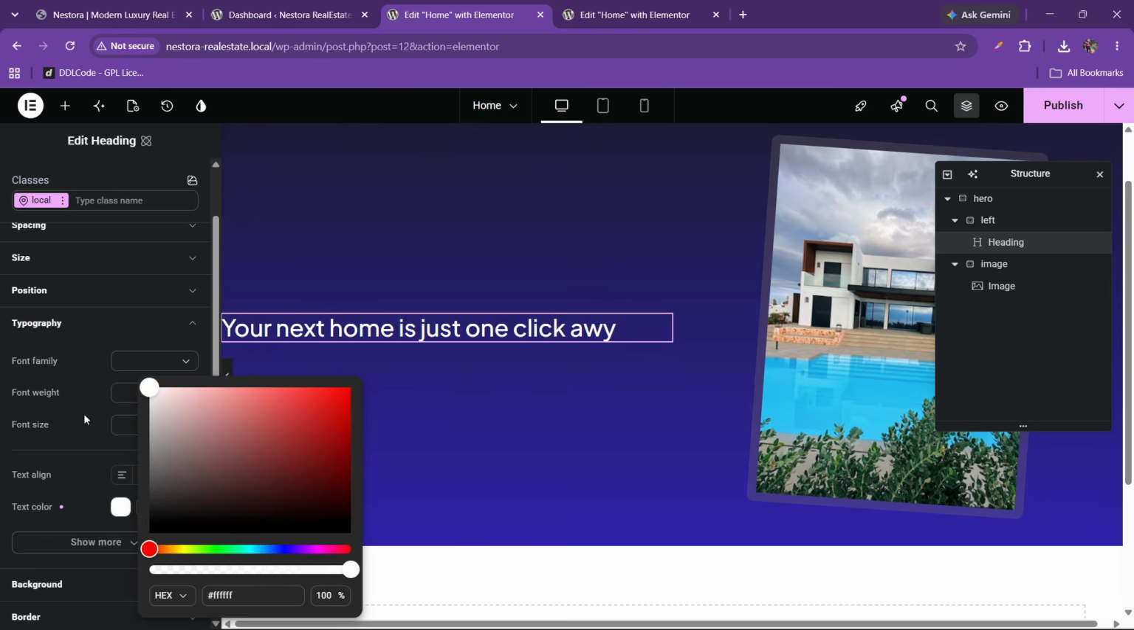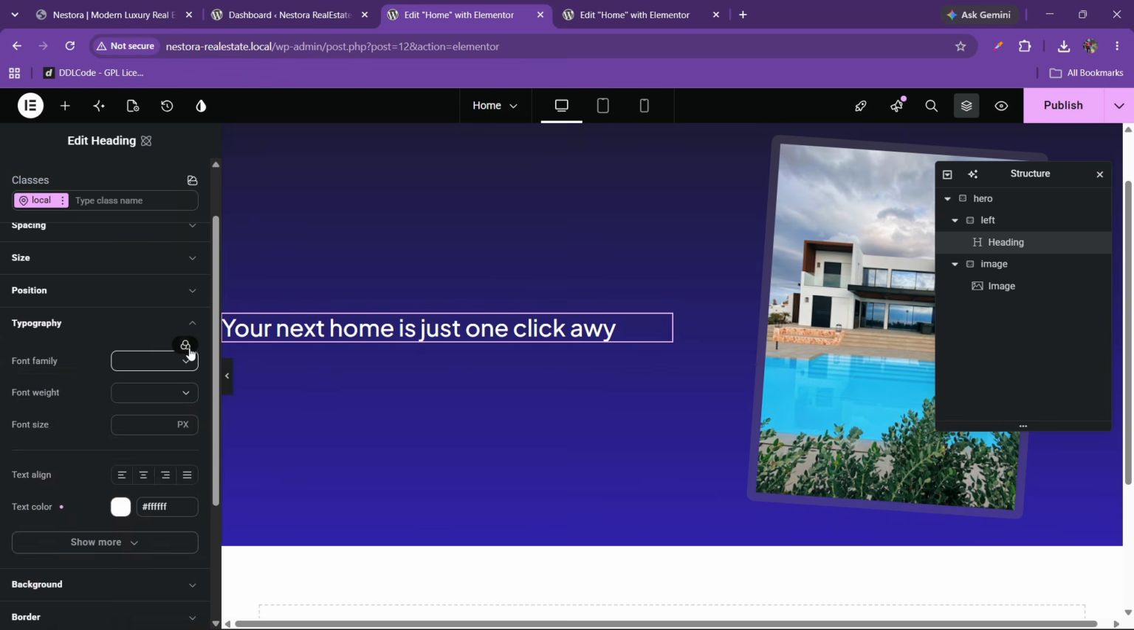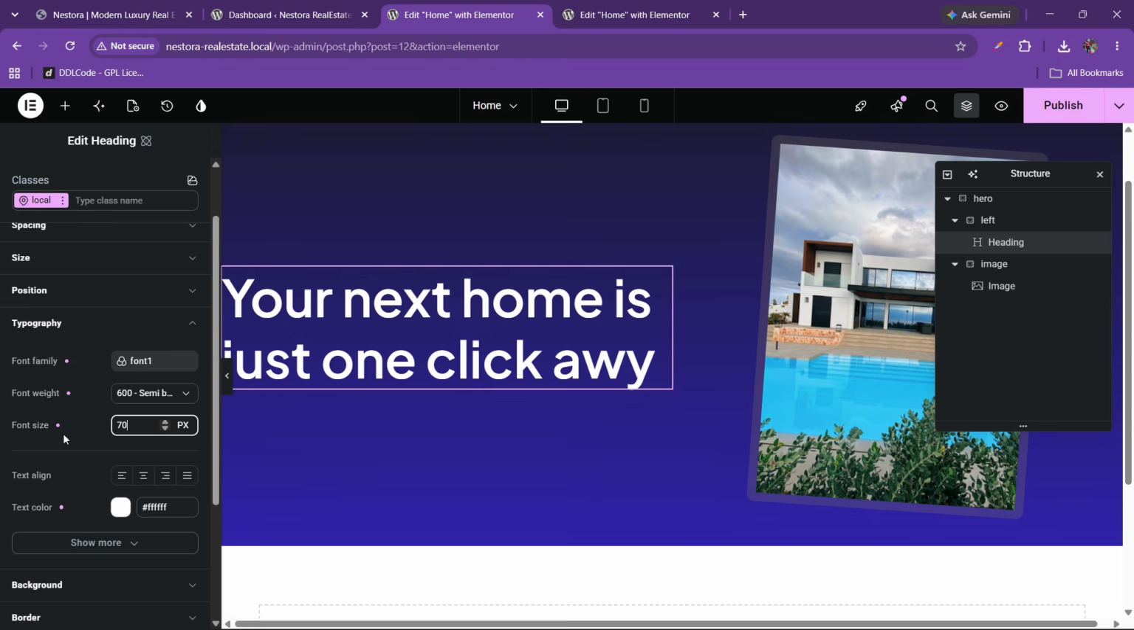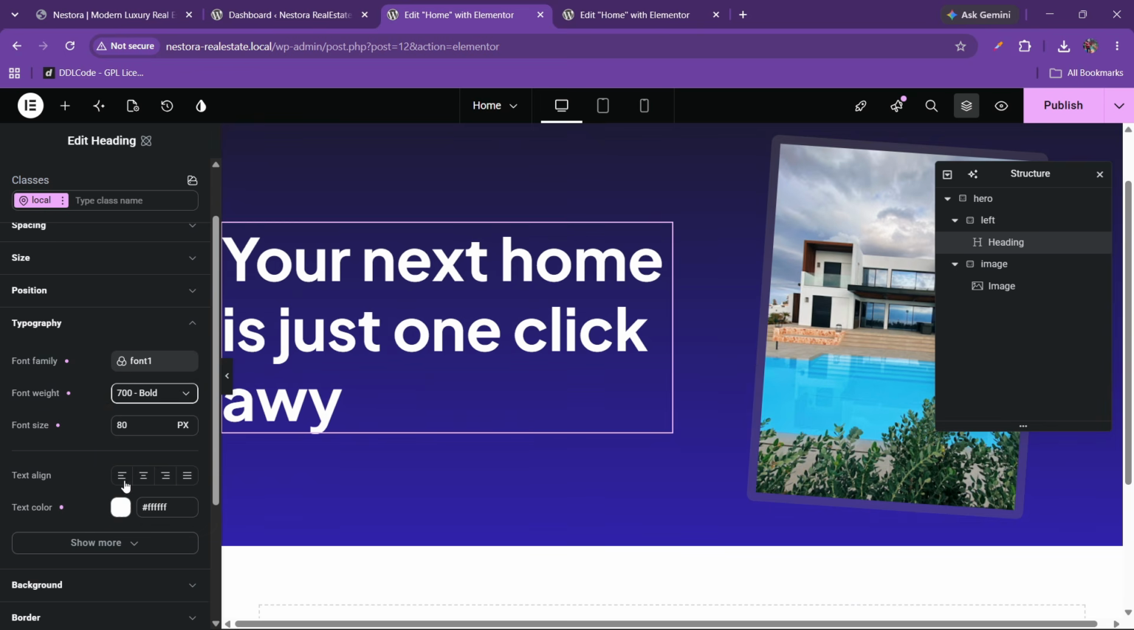text color would be white, and the font family would be Plus Jakarta. Font weight would be 600, and this would be 54.5. Okay, so we can use this as 70, 80, and this would be literal row.